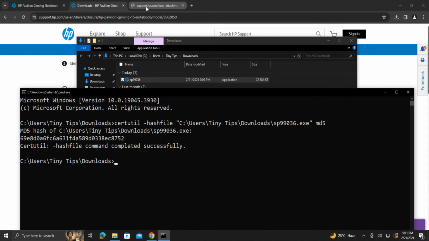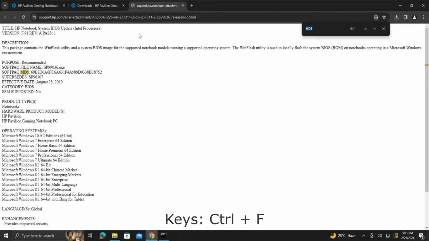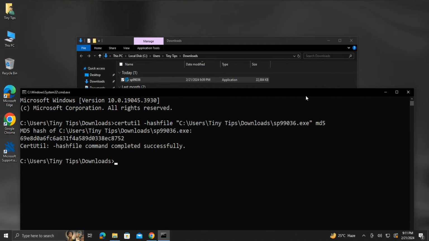Now we will go to this details page provided by the manufacturer. We will press the Ctrl+F keys to open the find box, then paste the copied hash value. We can see it matches the hash value provided on this details page. It means that the file we downloaded is genuine. The integrity of the downloaded file is verified. So this is how we can verify the integrity of a downloaded file, provided the owner of the file has also provided the hash value for the file.